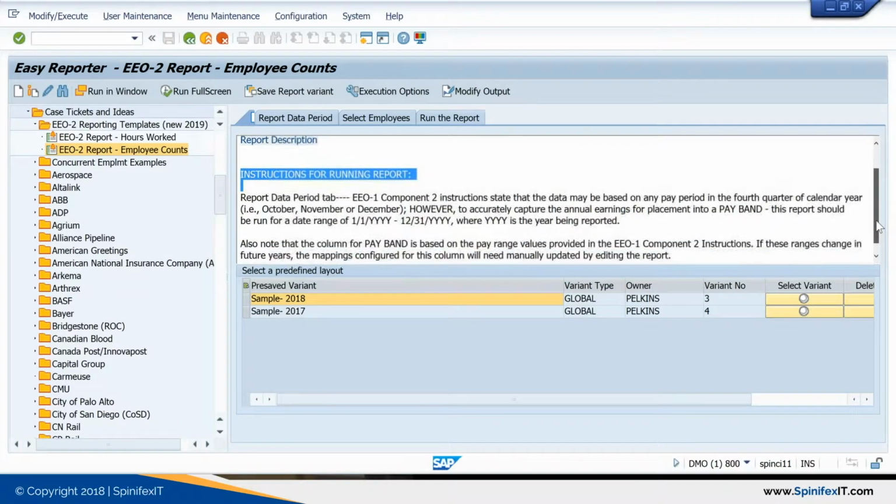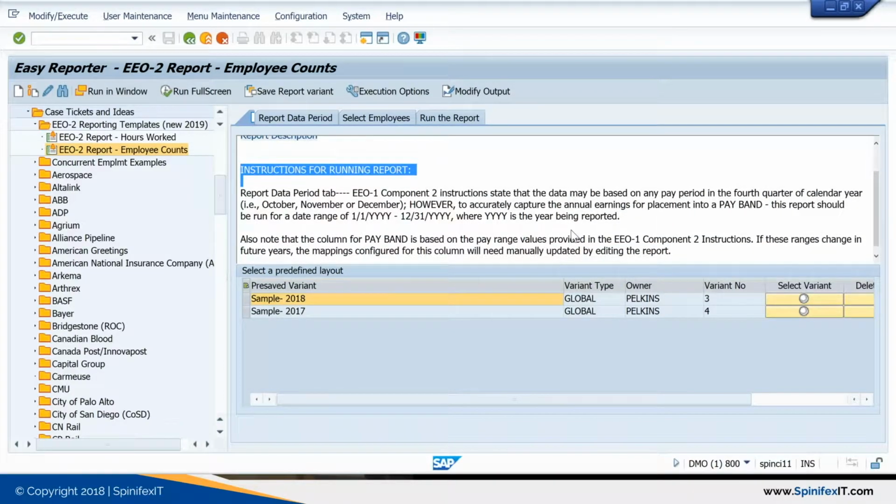As it says, it does mention that you're going to want to run this report over a date range of January 1 to December 31st so that you capture the W-2 earnings that are required in order to place the people into the pay bands. It also points out on the information tab that those pay bands are hard-coded into a mapping in the report.